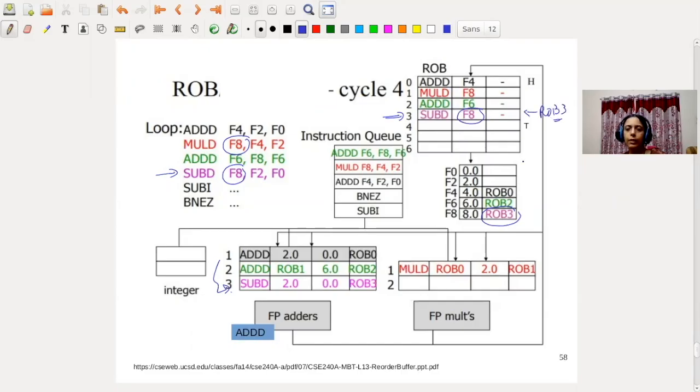So now, ROB1 has been eliminated from the register file, but we still maintain this F8 in the ROB1 entry. So basically, although you've disconnected F8 and ROB1 from the register file here, we still maintain that connection here in the reorder buffer, and we also maintain that connection here. We'll see in the next few cycles why this is important.